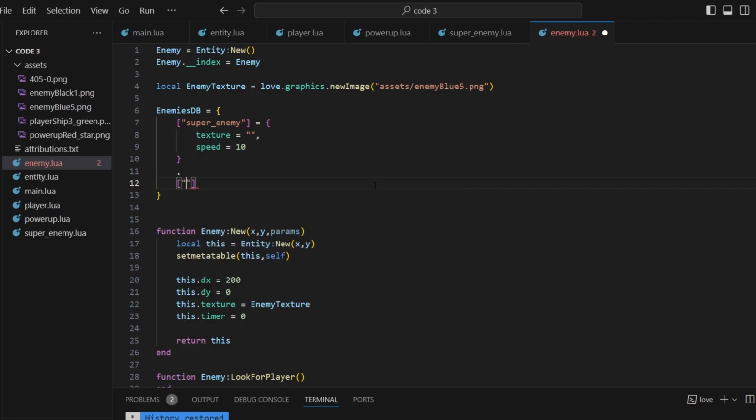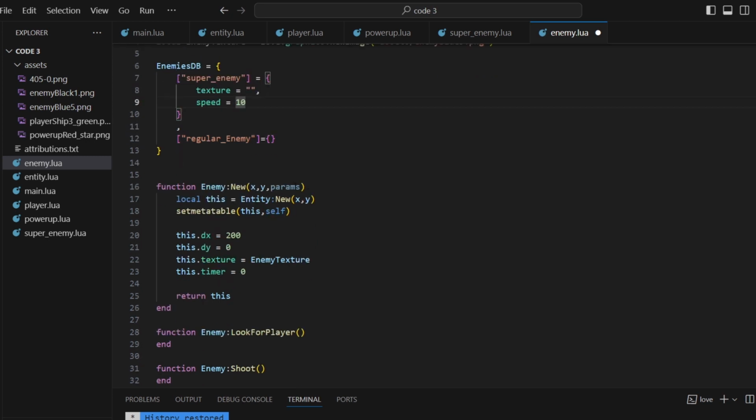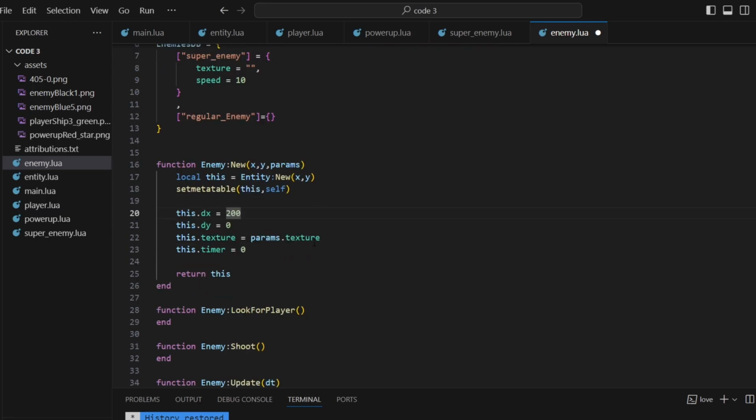And then you would have regular enemy, and that would also have its own values. But I'm not gonna do that right now. But then what you would do is you would pass this table into the parameters list. And instead of setting it like this, you would do params dot texture. That's actually a much more flexible way to handle enemies when only the parameters of the enemy are different. But if you need something with a completely different set of behavior, inheritance is the way to go.